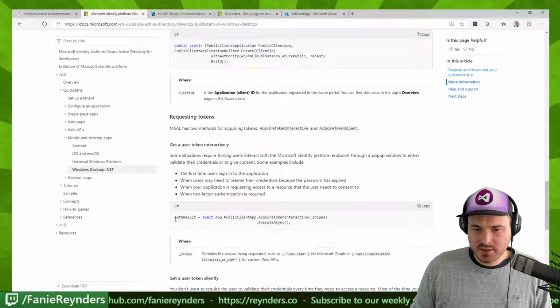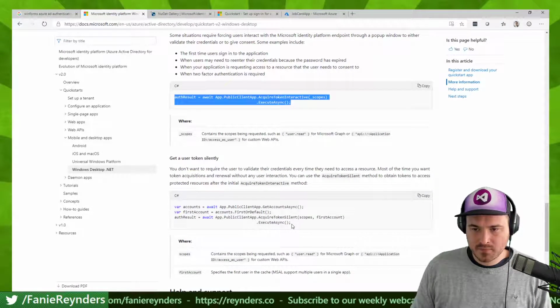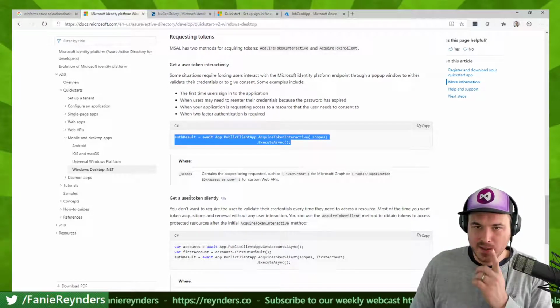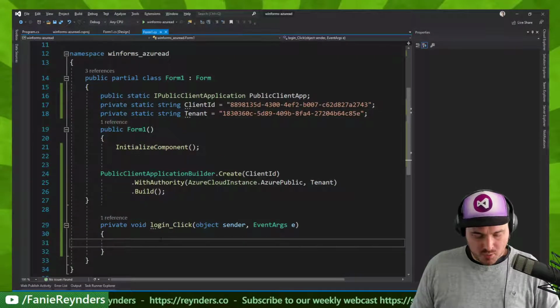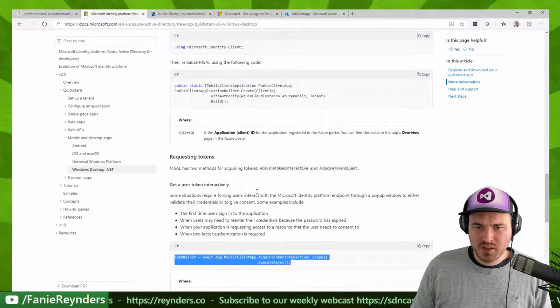It's built, and then we say auth result is execute. So say get the user token silently. Okay, cool. We need to see which version we're going to use. So the moment we do that, but what is auth results?